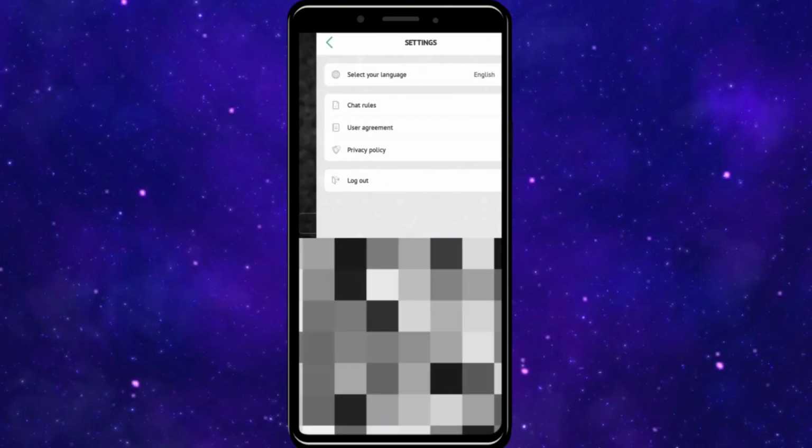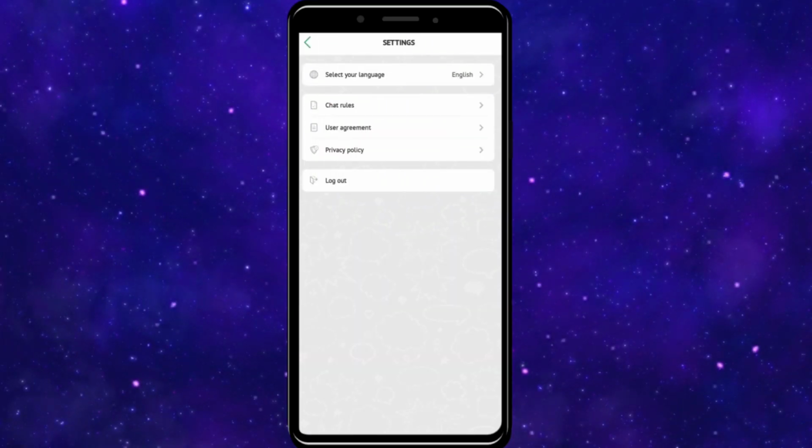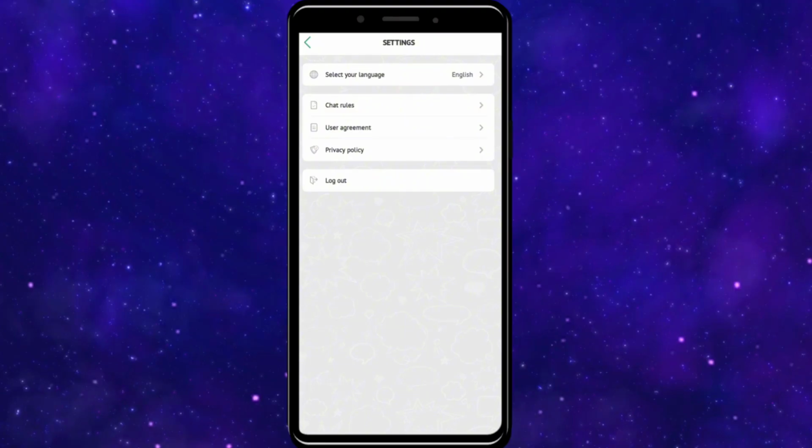Under this, you'll find your settings. On the settings tab, go ahead and head over to the safe mode or content filter options. Toggle safe mode off to disable restrictions.